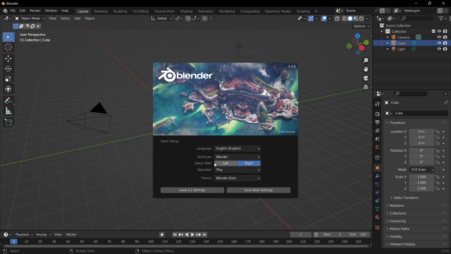One option is to change the spacebar, and we have a few different options for what we can bind this keystroke to. We have Play, Tools, and Search. For me, I prefer using Search as I find this the most convenient way to use the search bar. And as for theme, I like dark mode, so once again I won't change the setting.